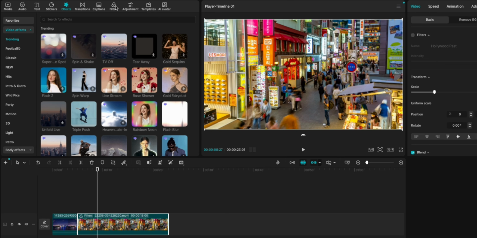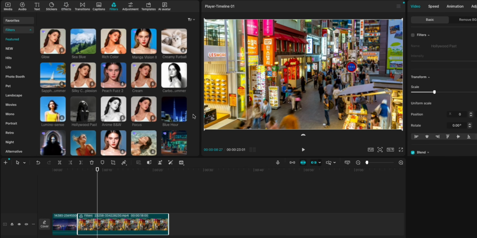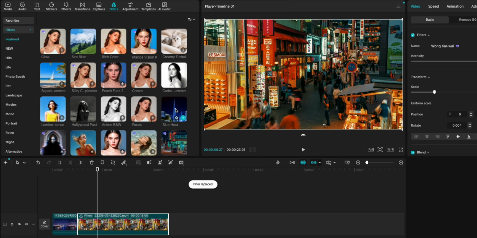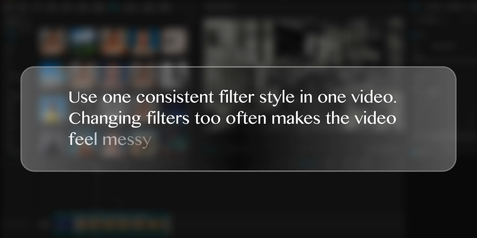Next are filters. Filters change the overall mood of your video. A warm filter can feel cozy. A cool filter can feel clean or serious. A cinematic filter can make the clip feel more dramatic. Pro tip: use one consistent filter style in one video. Changing filters too often makes the video feel messy.